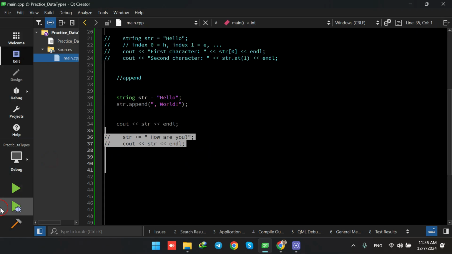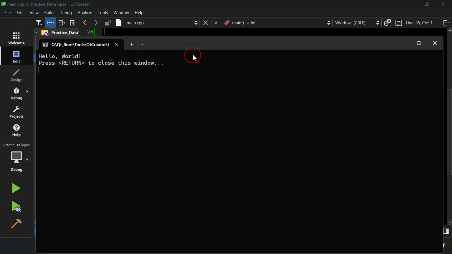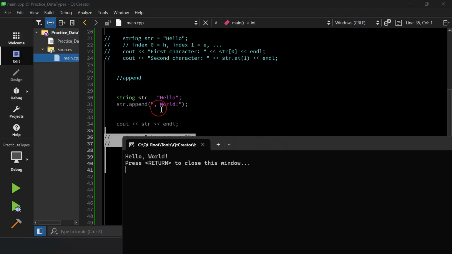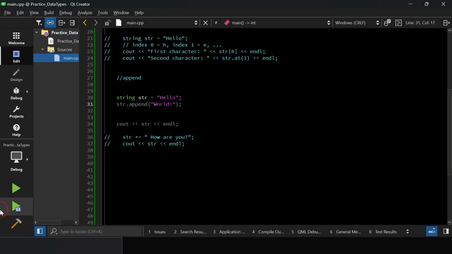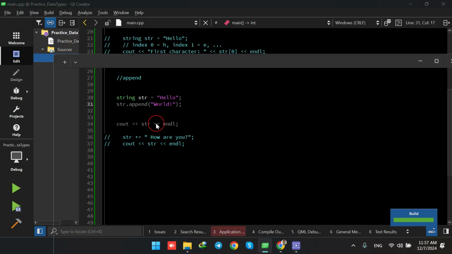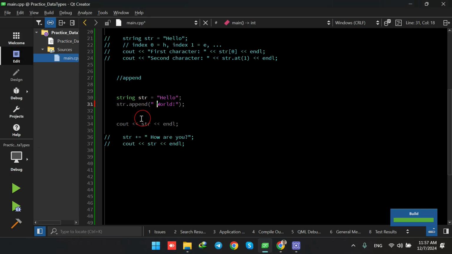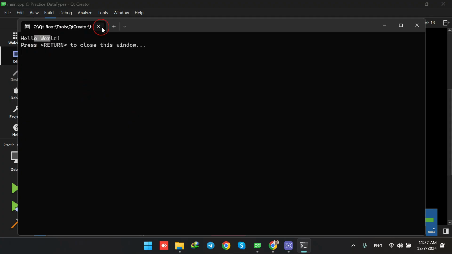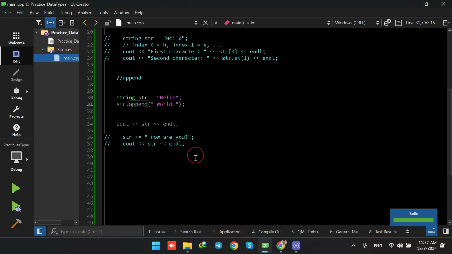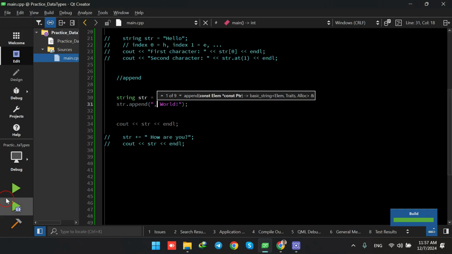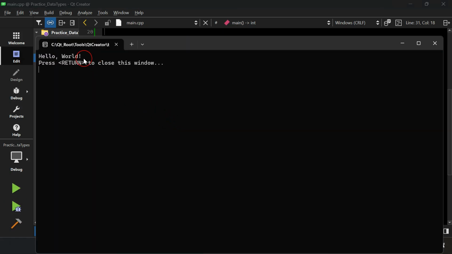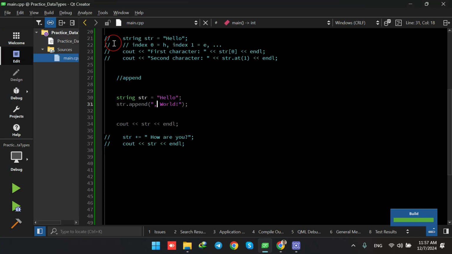So let me just run this part. Okay, originally the string was hello. We appended this comma word part to it. If I start right away with word, you see that there is no space between them. You see hello word, there is no space between them. So we put one space here. Now there is one space here, and we put one comma, and now it is going to print hello, comma, and then word.